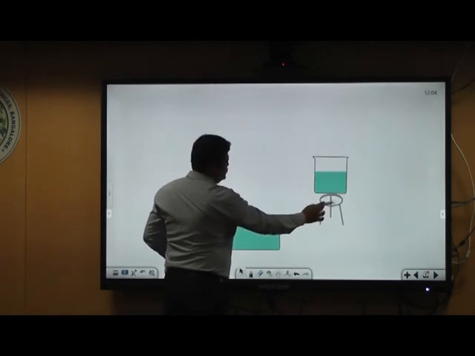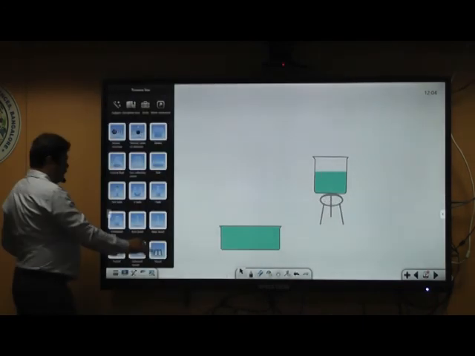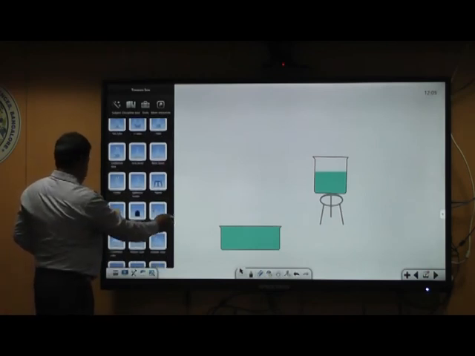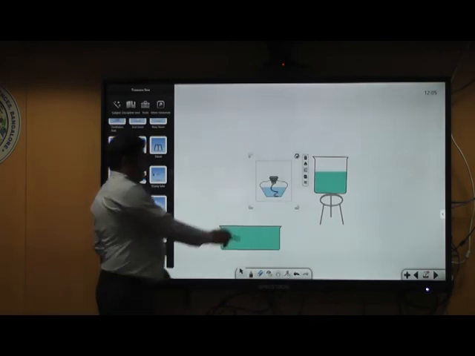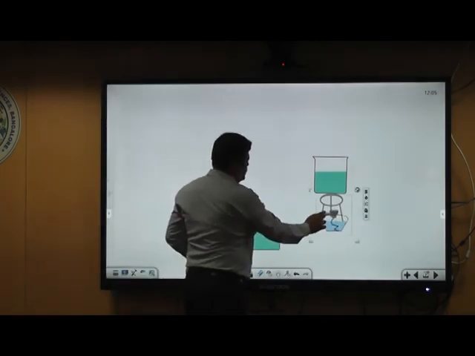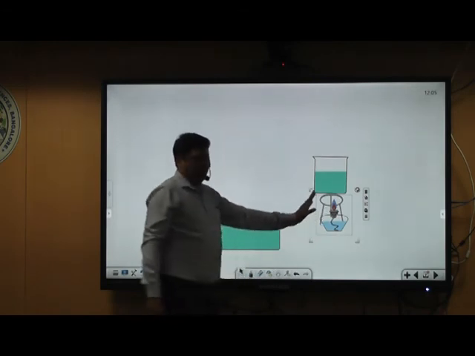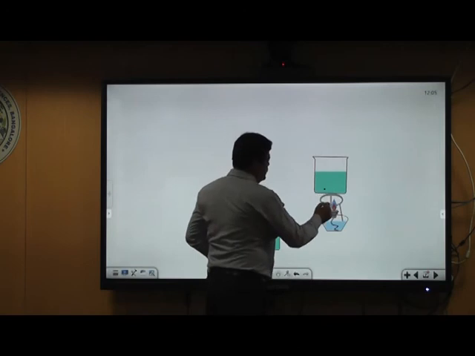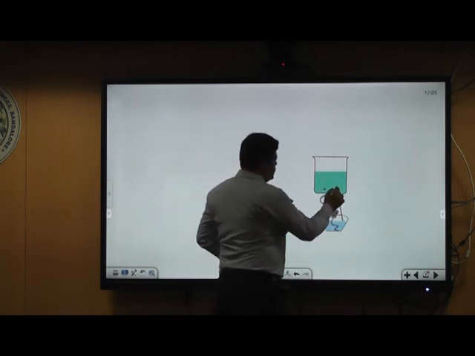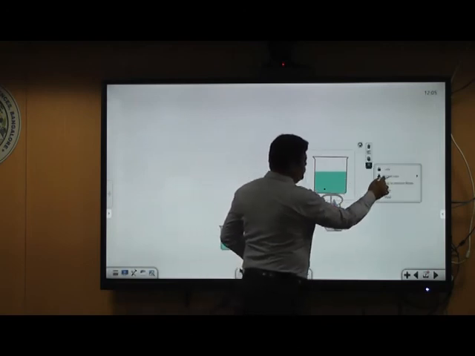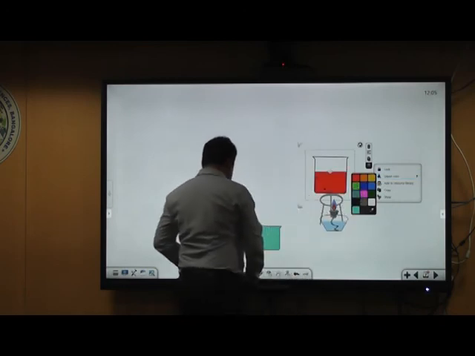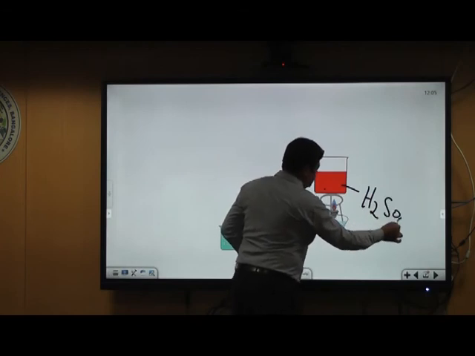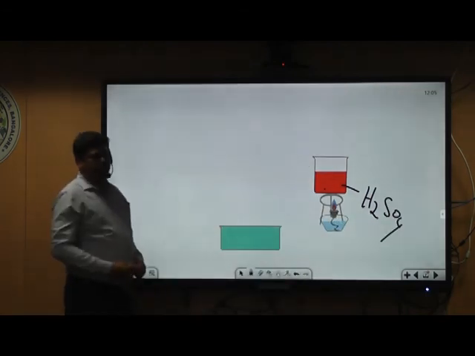These are small types of experiments which I can do. For example, I'll take a lamp. There's a lamp also. I'll take a lamp, I'll keep it over here like this. I can make the lamp glow. Okay. And then as the heating happens, for example, now it is this color, as the heating happens, I can even change the color into red. And then I can say after heating happens, this turns into H2SO4. These types of animations I can start doing.